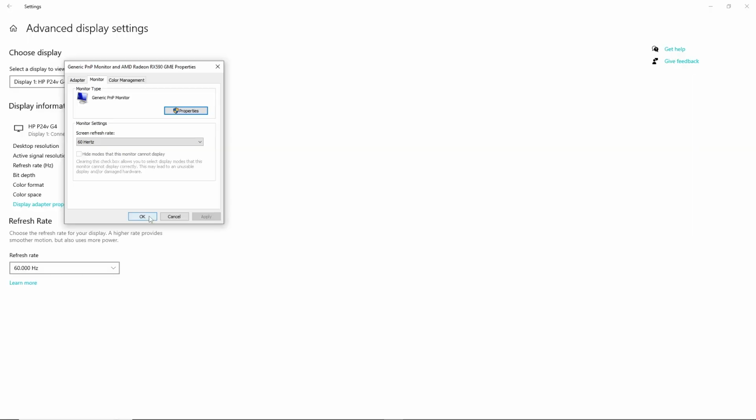You can also change the refresh rate through the NVIDIA control panel or the AMD Radeon settings if you use those graphics cards.